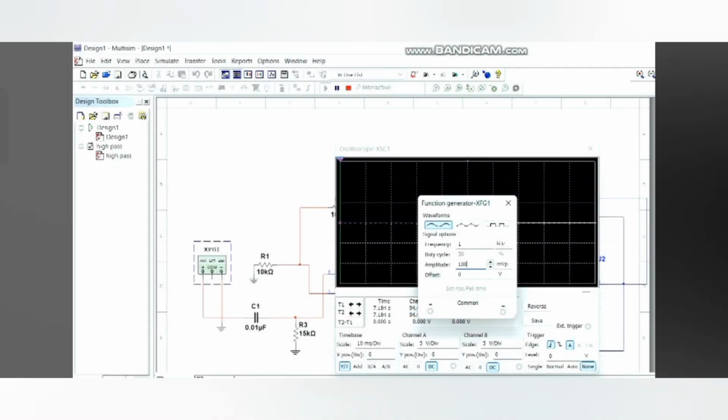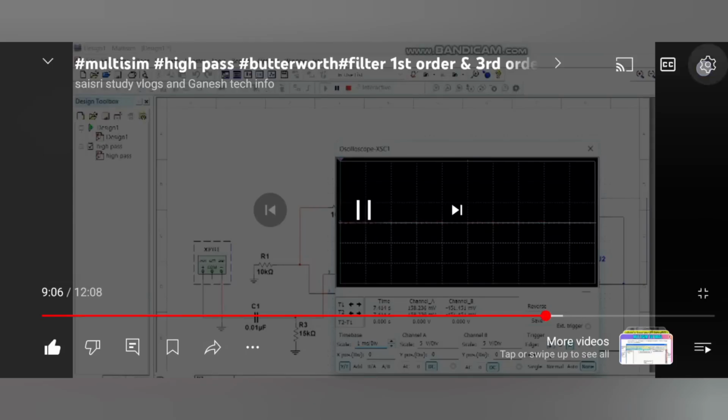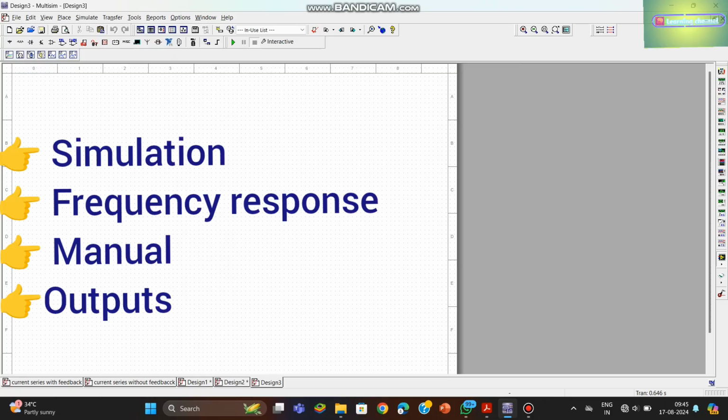In this video, we will see how to simulate CC Cascaded Amplifier, and at the end of this video, I will show you the manual in which you can have aim, apparatus and all.